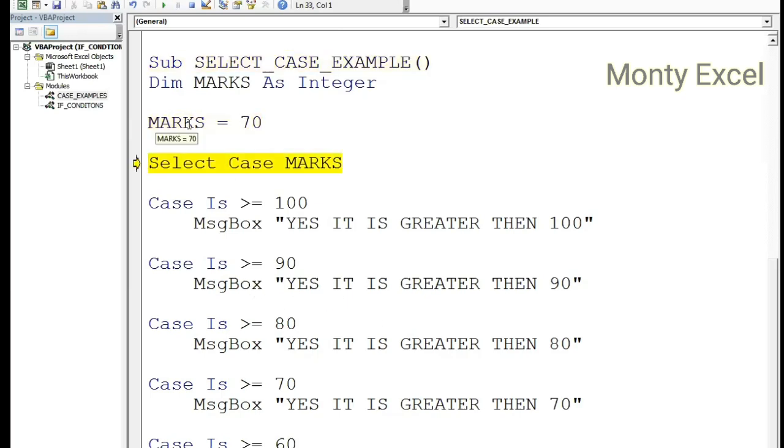First, it is checking marks is what? Okay, 70. Marks is 70. Yes, marks is 70. Everywhere it is 70 because you have assigned a number called 70. Now I'm checking if this case is greater than 100. No, because it's not greater than 100.